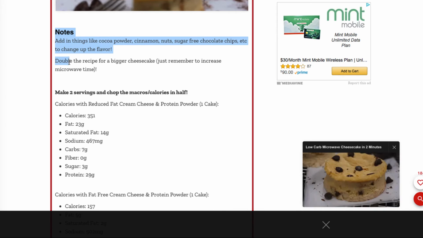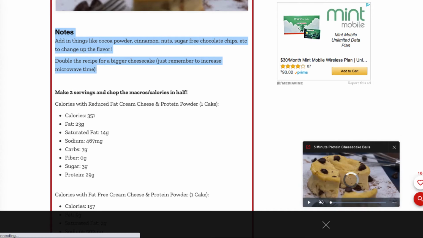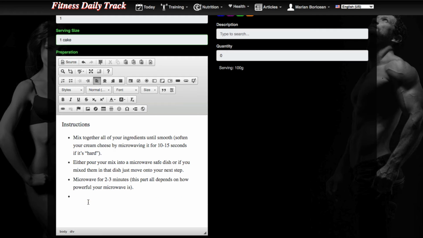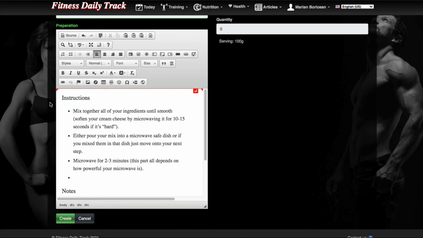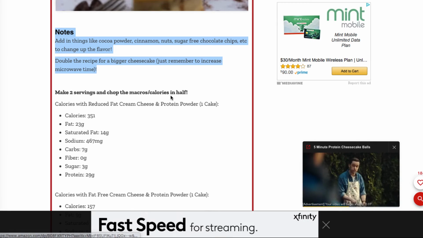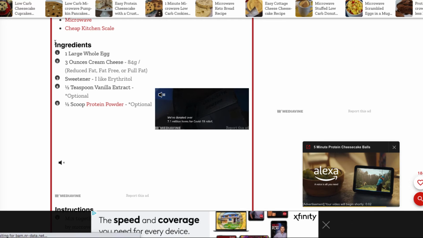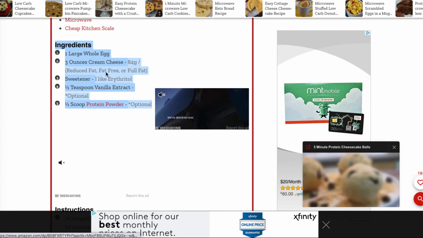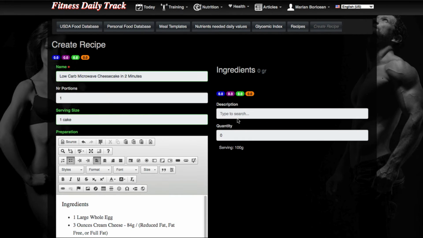And the notes. Gonna put that there, and I'm going to copy the actual ingredients on top. So before the instructions, I'm gonna put a copy of the ingredients. Even though we're gonna add them one by one, it's good to have them displayed right there. It's gonna make it easier to add it if it's in the same page.